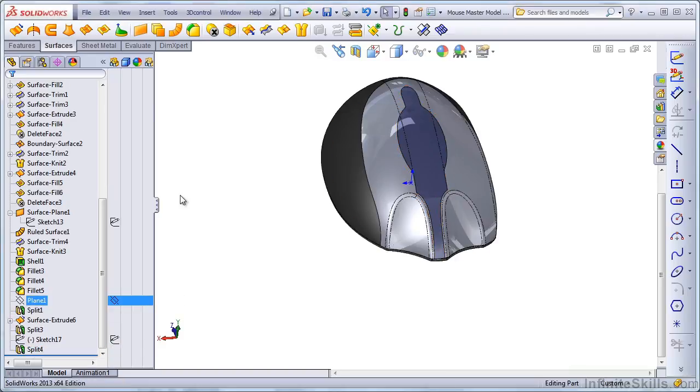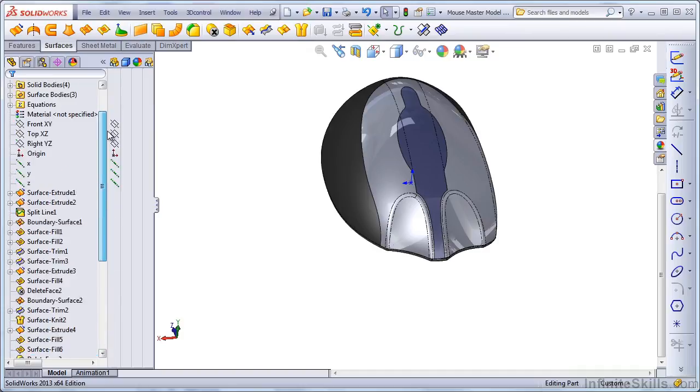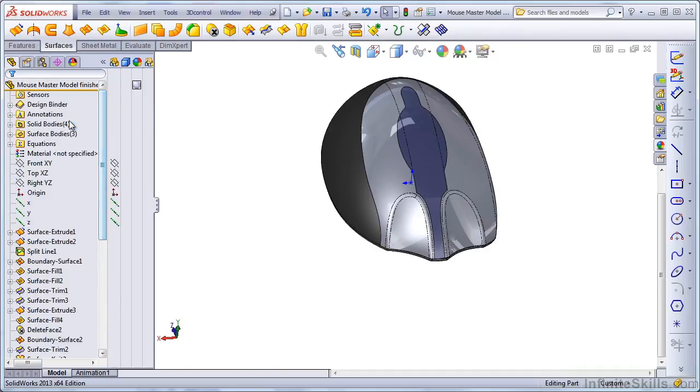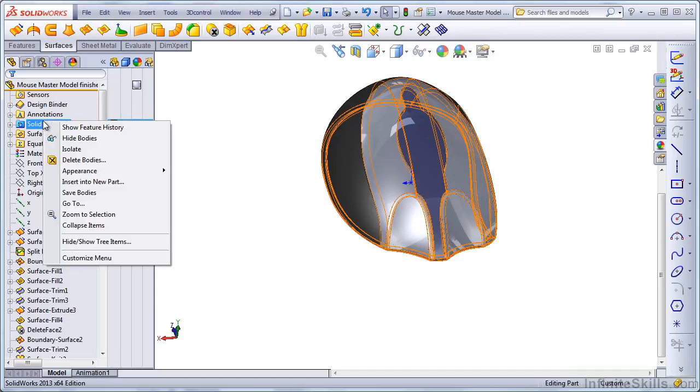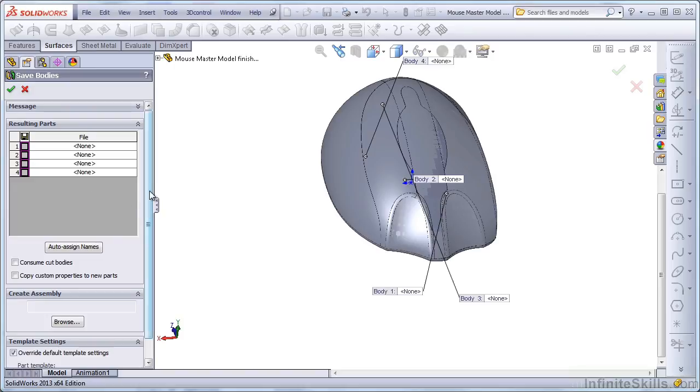And I want to show you another method. This method is actually very similar, but it starts off very different. You can right-click on the Solid Bodies folder and say Save Bodies. Now, the Save Bodies property manager is going to look familiar, and that's because it's almost exactly the same as the bottom half of the Split feature property manager. Notice that it has the resulting parts. It's just missing the cut.